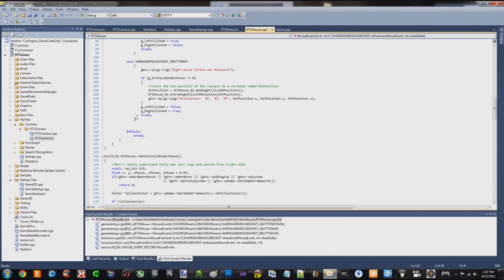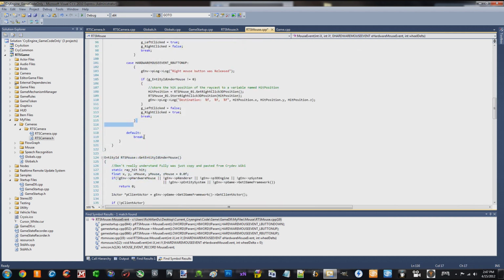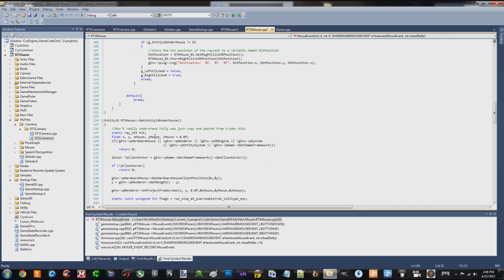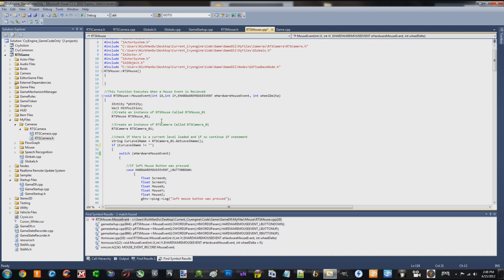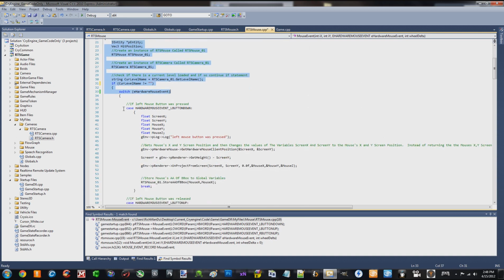Default in a switch statement means that if none of these cases are true, then go ahead and just do whatever the default is. But we have nothing there, and that's fine, because we only want to do stuff if there was something detected, not if nothing was. So that is how we do stuff based on which mouse button we pressed.